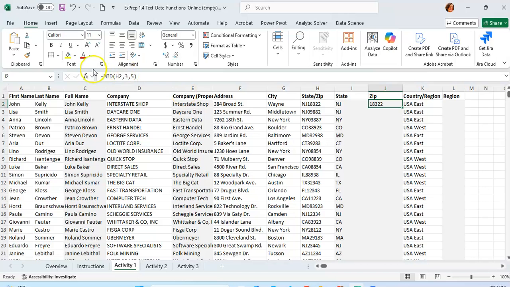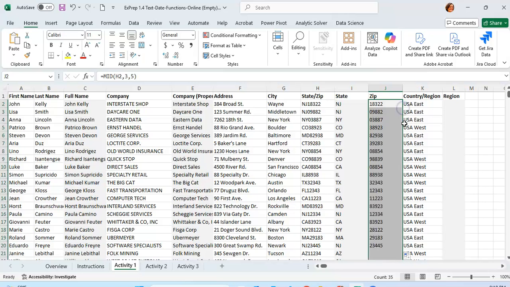There's my zip code. So notice that formula says take the string in H2, start in the 3rd position, which in this New Jersey one would be the 1, and then give me 5 characters. So the 1, the 8, the 3, the 2, and the 2 would be the 5 characters for New Jersey, and that gives me the zip code. And then I can just copy that formula down the column.